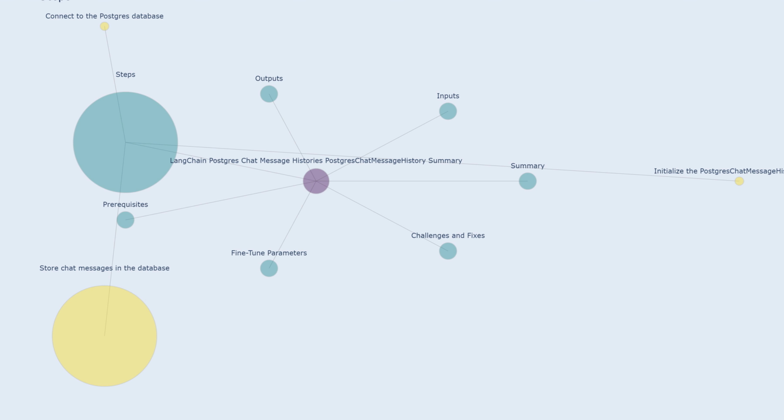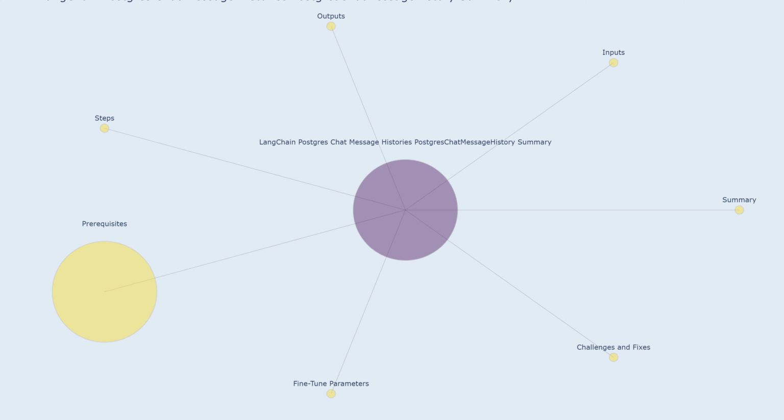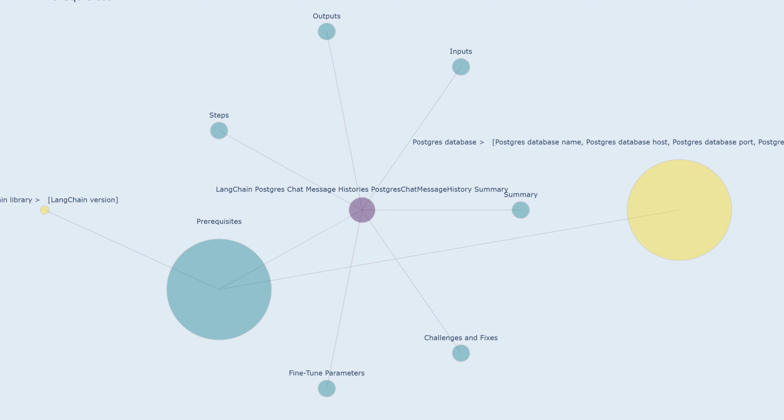Store chat messages in the database. Insert the list of chat messages into the specified table within the Postgres database. This step involves formatting the messages according to the table schema and using appropriate database queries to insert the data. Prerequisites: Postgres database. To utilize this tool, you need a Postgres database. Postgres is a powerful and popular open-source relational database management system, known for its reliability, performance, and features. You need to have the Postgres database installed and configured on your system.